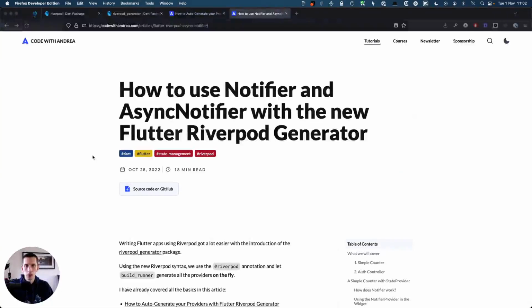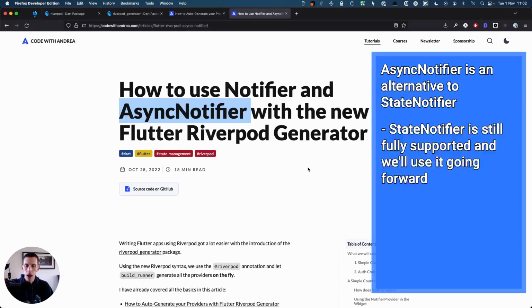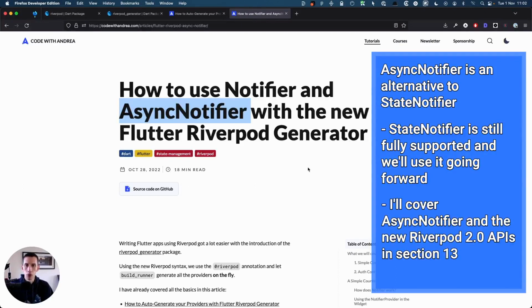And by the way, I should mention that with the release of Riverpod version 2.0, a new AsyncNotifier class has been introduced as an alternative to StateNotifier. And if you go to this page on my website, you can find an in-depth article about the differences between StateNotifier and AsyncNotifier. And just to be clear, in the next sections of the course, we will use StateNotifier, which is still fully supported by Riverpod. And I'll cover AsyncNotifier more in detail in section 13, which will be all about the new APIs that were added to Riverpod 2.0.